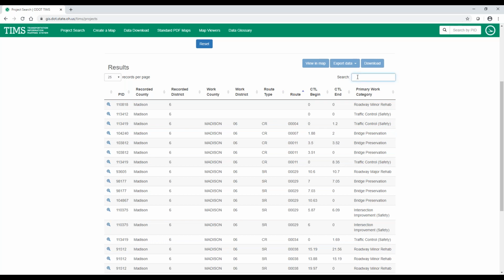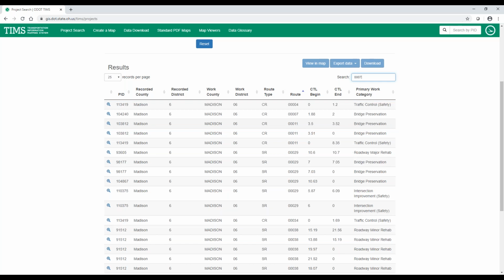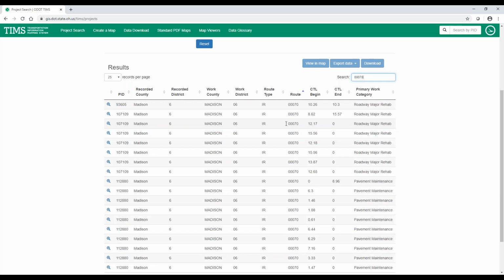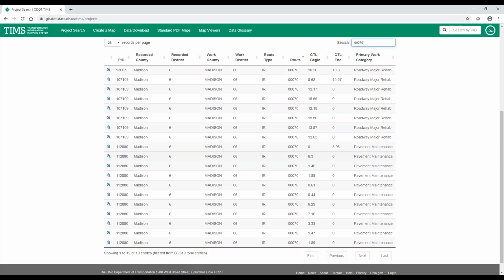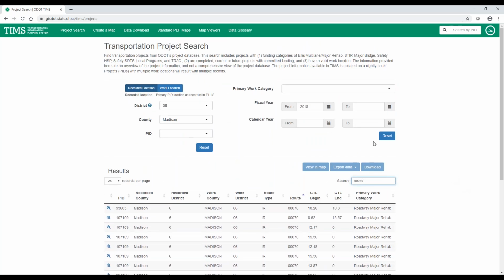Or I can use this search box, knowing that all of the route numbers are going to be 5 characters and they will be padded with zeros at the front, or leading zeros. So if I'm looking for everything on Route 70, I can just type in that format and it will automatically filter those results down to 19 records. So I have 19 records of projects that were occurring in Madison County, and I've got this filtered to my recorded location.